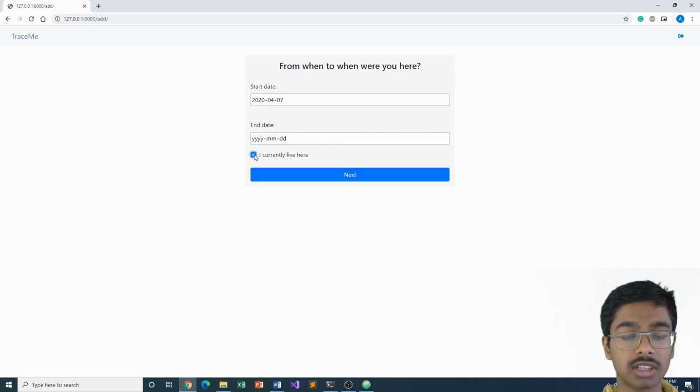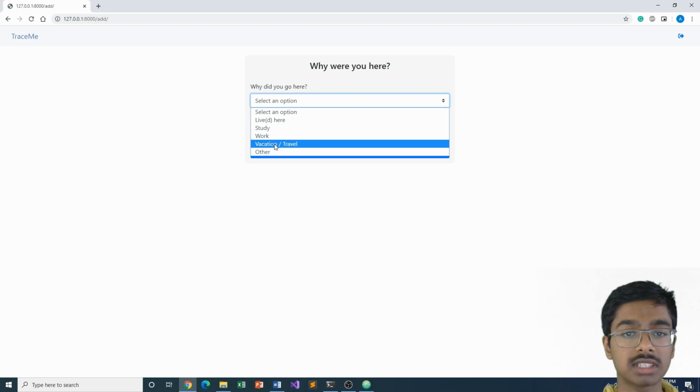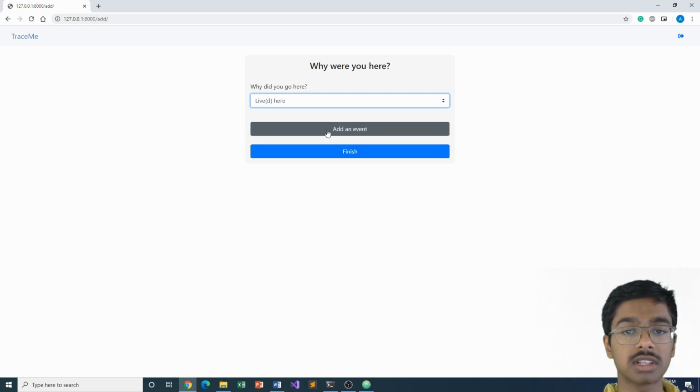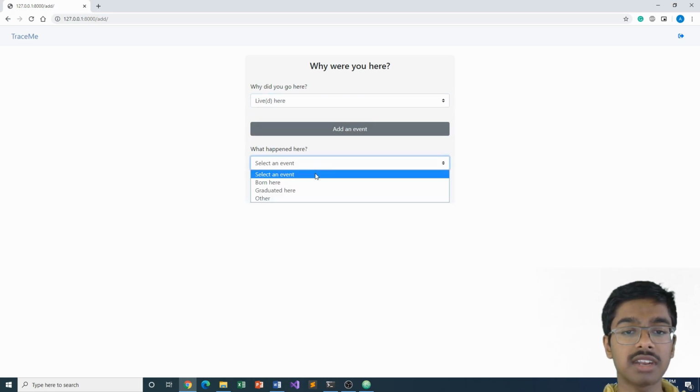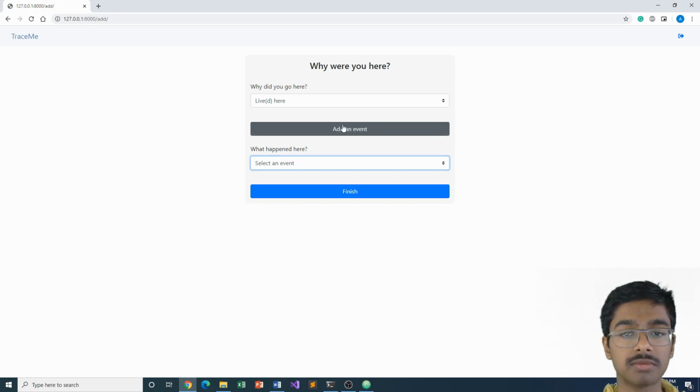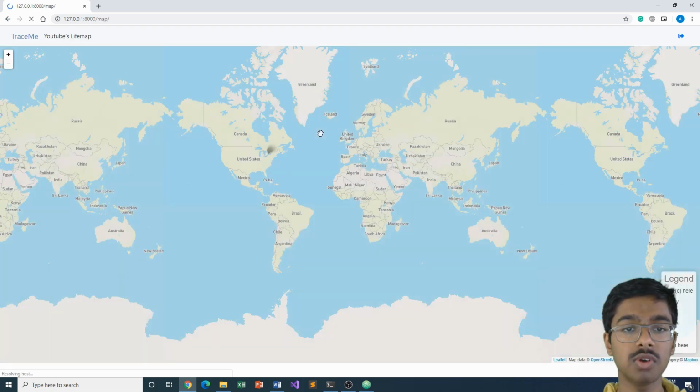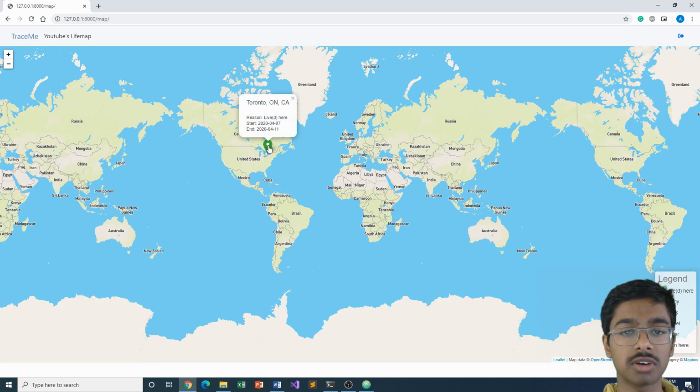I can say I currently live here, or I can select an end date for how long I've been living here for. Then next, and I can select lived here, study, work, vacation, or travel, and all of these are color coded in a different way. So I can say lived here, and I can, for example, add an event like born here, graduated here, other. So I'm going to finish, and now it told me that I have one place in my life map. Now if I view it, I can see there's Toronto here.